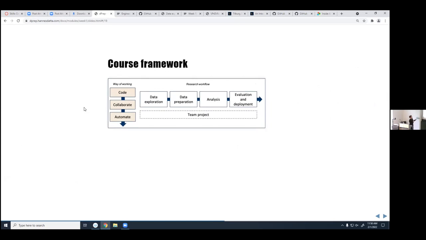And this is the course framework. So we have a way of working that I want to teach you, which is coding, collaborating, and automating your work. And we apply this to the typical research process, like from exploring data, prepping data, analyzing data, and then deploying our results, like launching an app, writing a PDF report, like an automated PDF report.